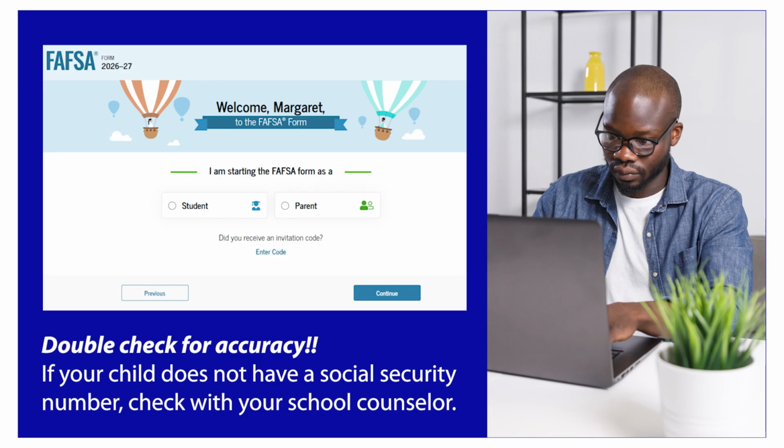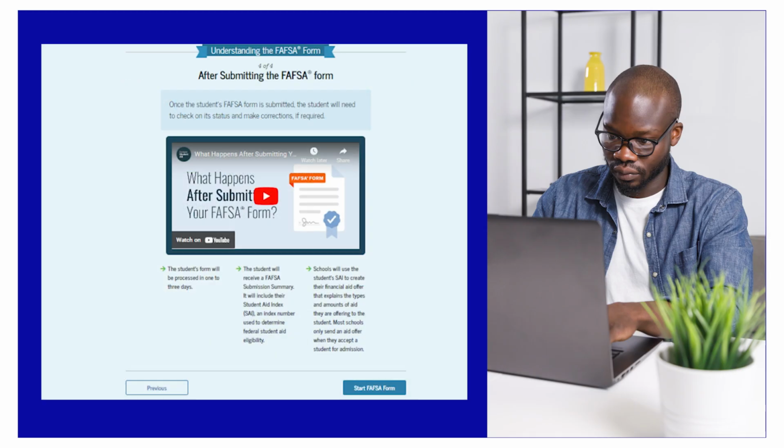If your student doesn't have a Social Security number, there are alternate steps your counselor can help with to complete the form. After entering your child's information, you'll be taken through a series of 4 onboarding pages. These pages include a FAFSA overview, information about contributors, what to expect on the FAFSA form, and what happens after the form is submitted. On the final onboarding page, you can select Start FAFSA Form.